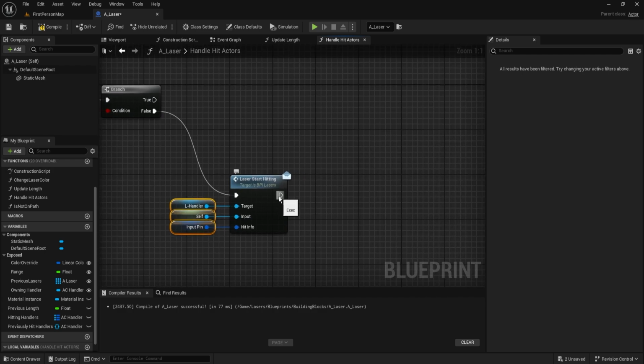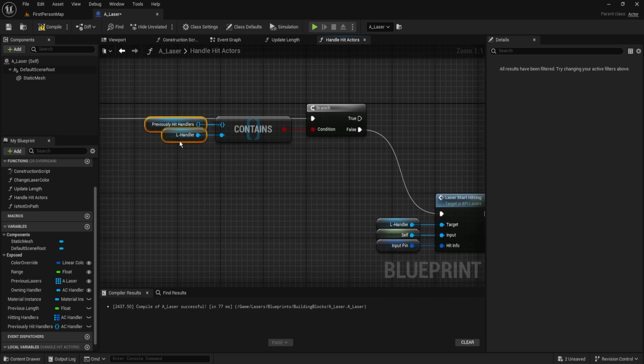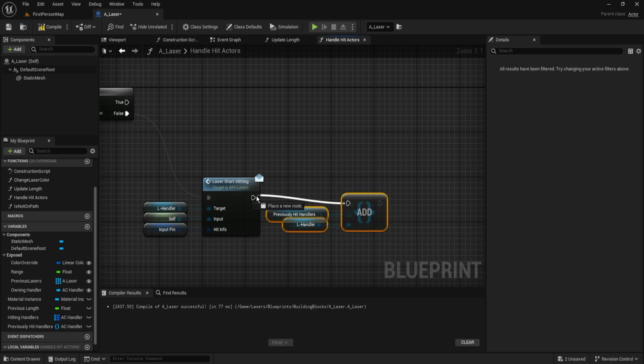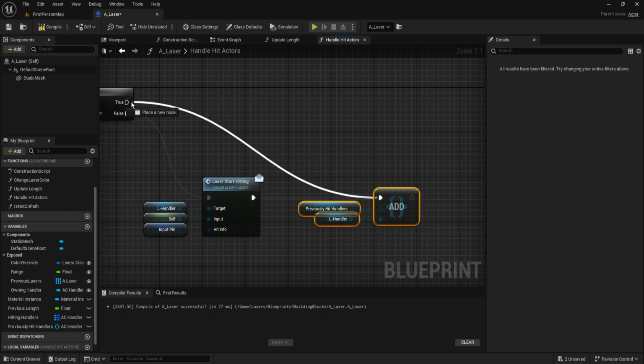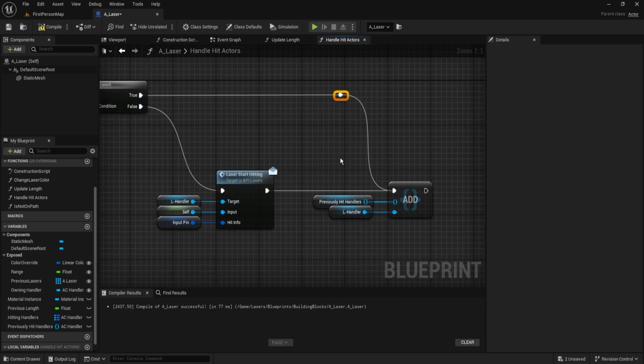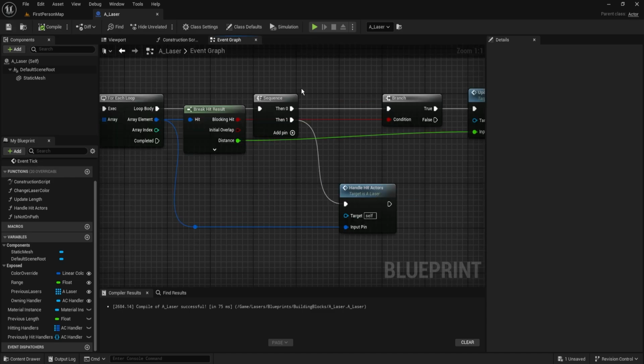Now, the last thing to do here is we've just added our previously hit handler. All we need to do is let it know that this handler has been added to the list. So we'll say add, and we will add the handler. Make sure for here, we put it on both. Because this is a set, it can never have the same one twice anyway, so it will make sure it doesn't have any duplicates. Back in our event graph, we can close this for now.